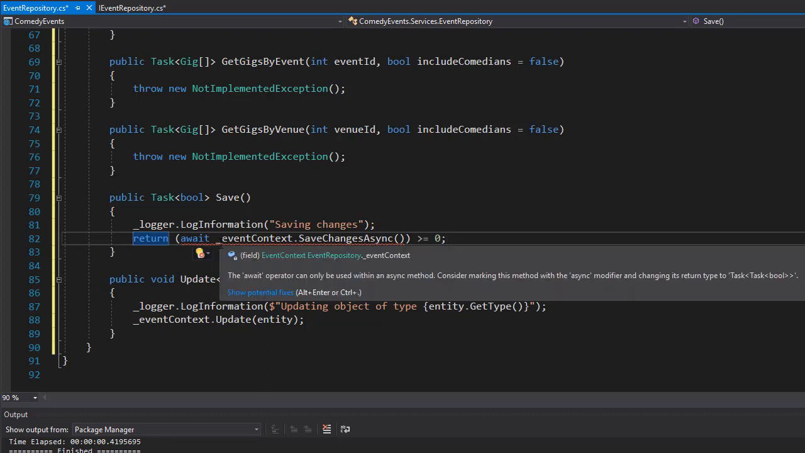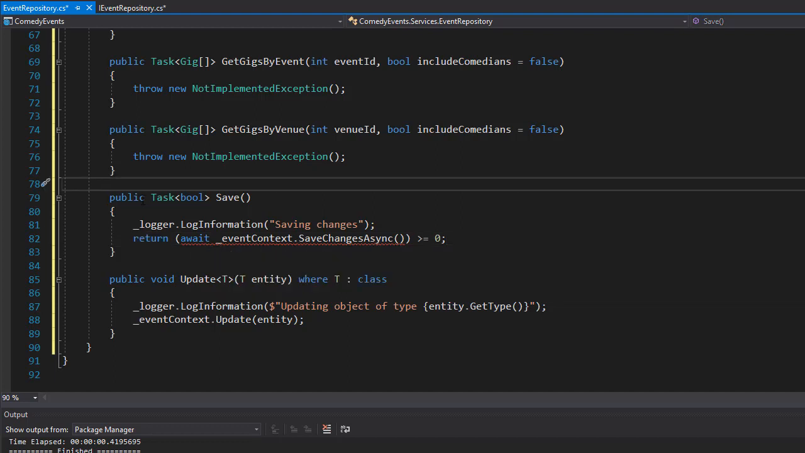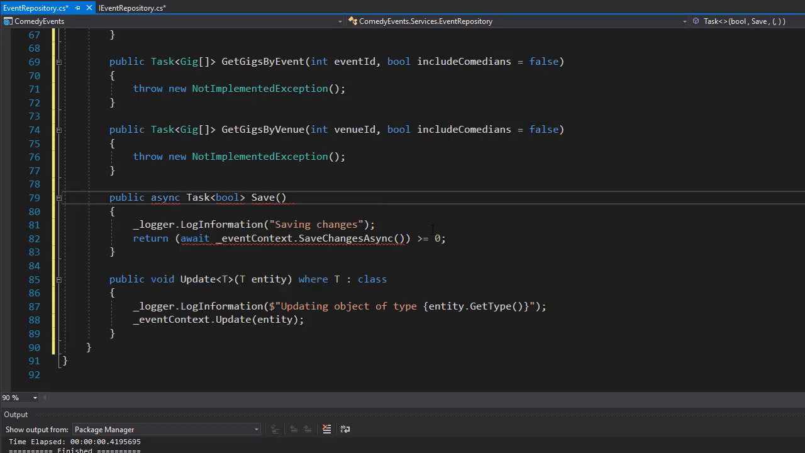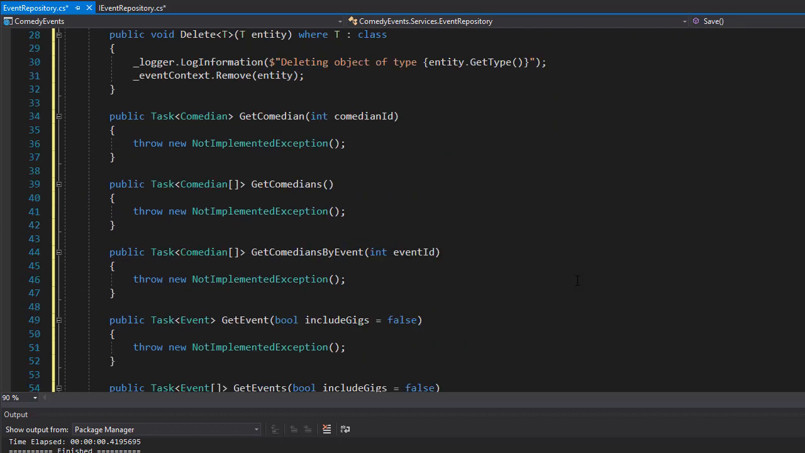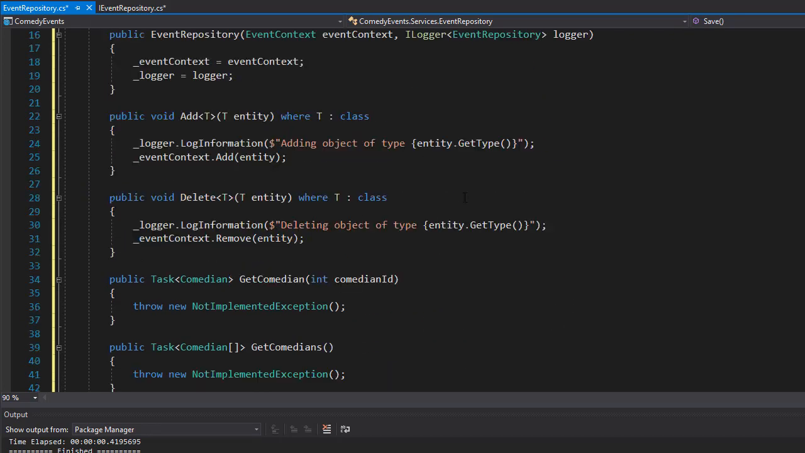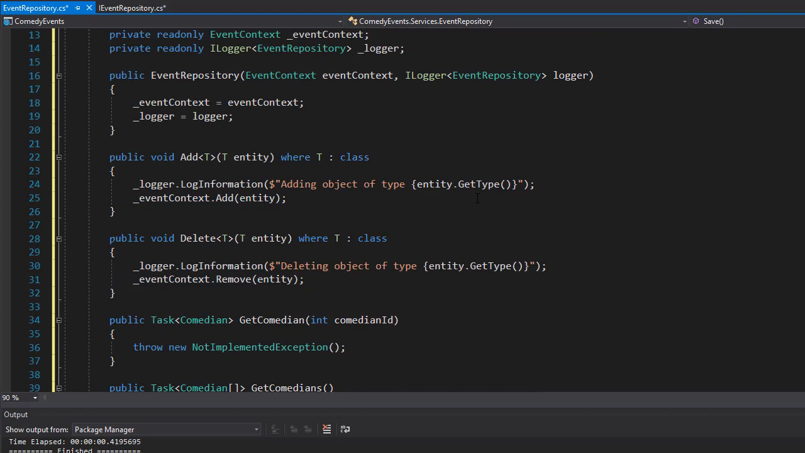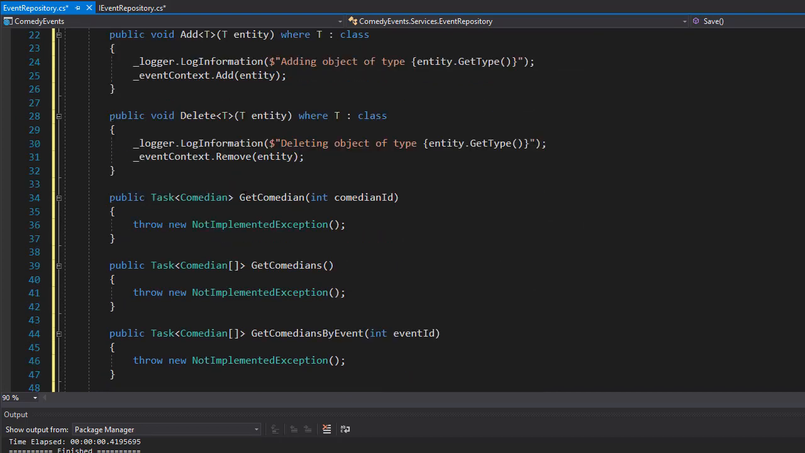Now, it's complaining because this says the await operator can only be used with the async method. So what we want to do is to actually make this task async. And everything is okay now. All right, so these are our first four methods for add, delete, update, and save. And next, let's do the get methods.